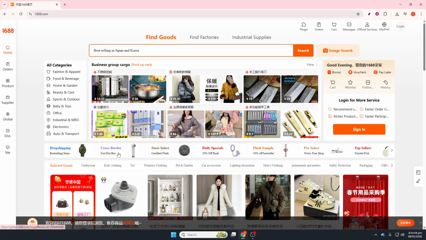In today's video, I'm going to teach you how to log in to 1688 with Google Chrome 2025 step by step. We'll walk through the simplest and most reliable method, using Alipay to scan a QR code so you can get into 1688 or Taobao quickly and securely.